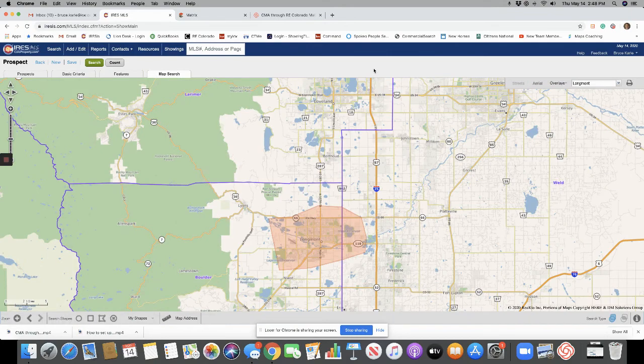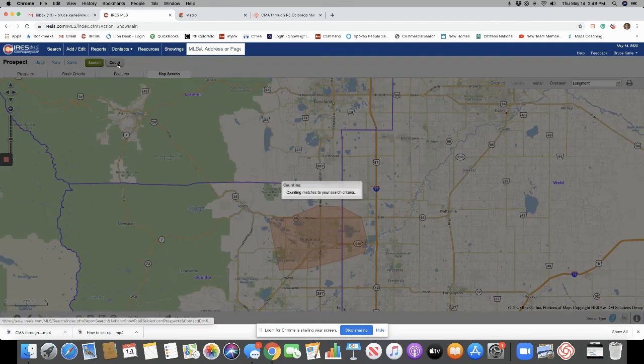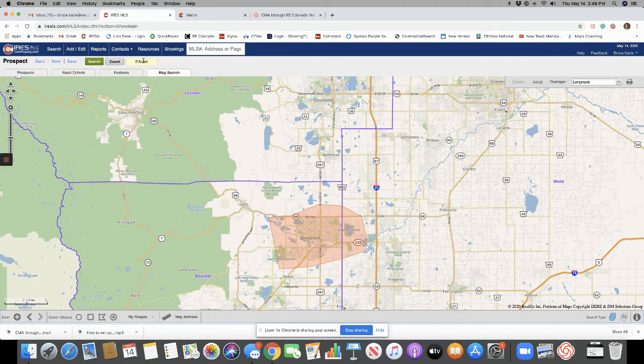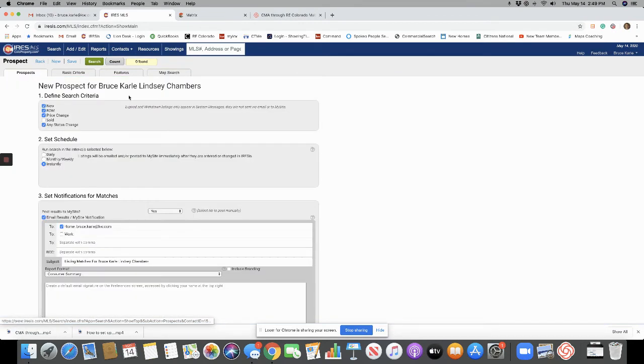We already have our map search done. Before we hit search, I get in the habit of hitting count. So something's up. We do not have any listings coming up. We're searching in Longmont. We did something wrong. I can't figure it out at this point, but let's go back through and figure out exactly what we did wrong. So that's why I love the count button before you go into search, and it just tells you you have 0 results anyways.